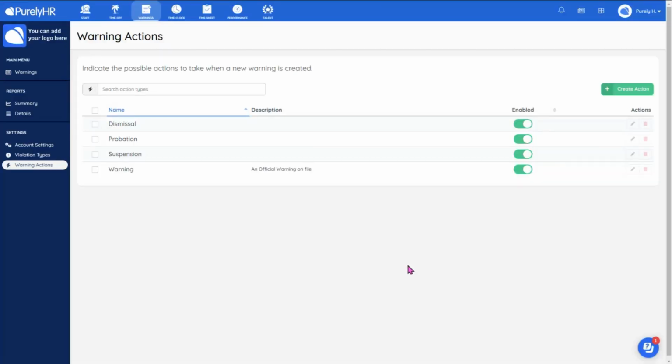And then actions. So what are the consequences to those violation types? So is it dismissal? Is it coaching? Is it suspension? Is it just a written warning in their file? You would be able to create all of those different consequences or actions that occur when a warning is issued.